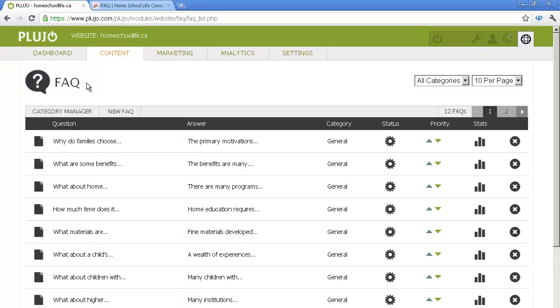Like most of the modules in PLUJO, you have a list of your questions. You can change the status and priority, as well as edit the categories for your particular FAQ questions.